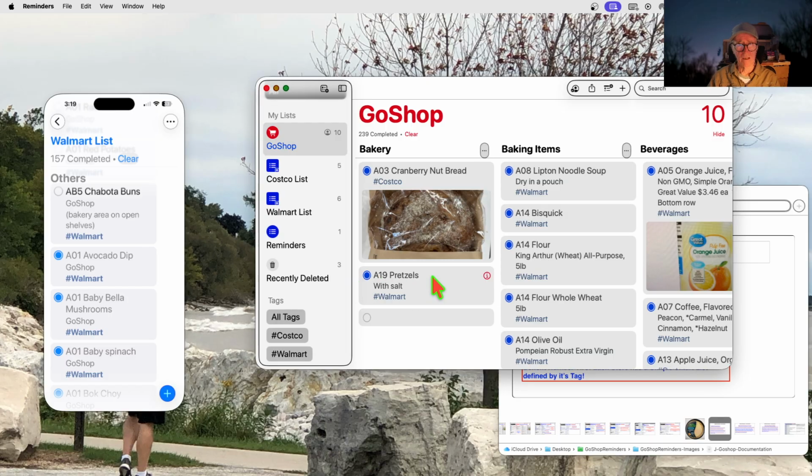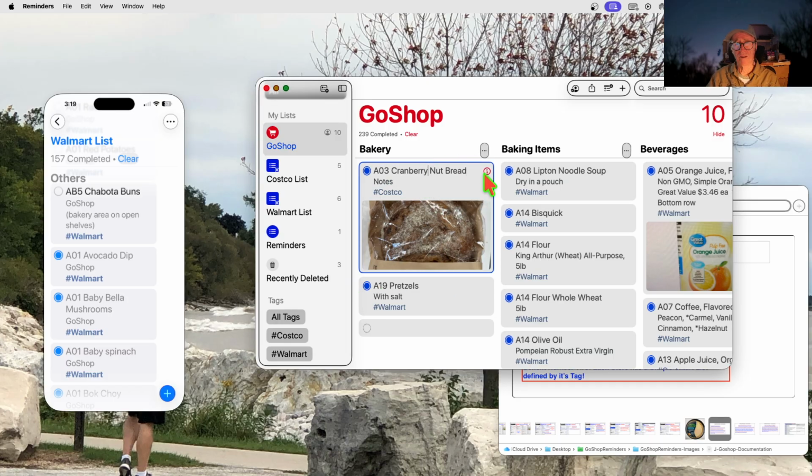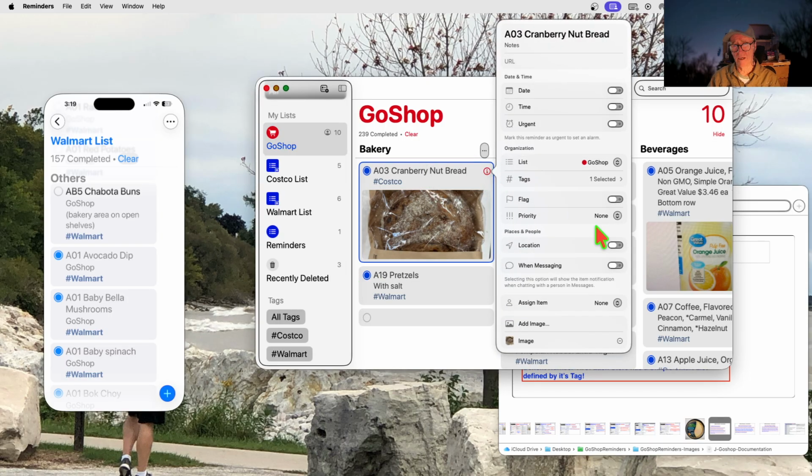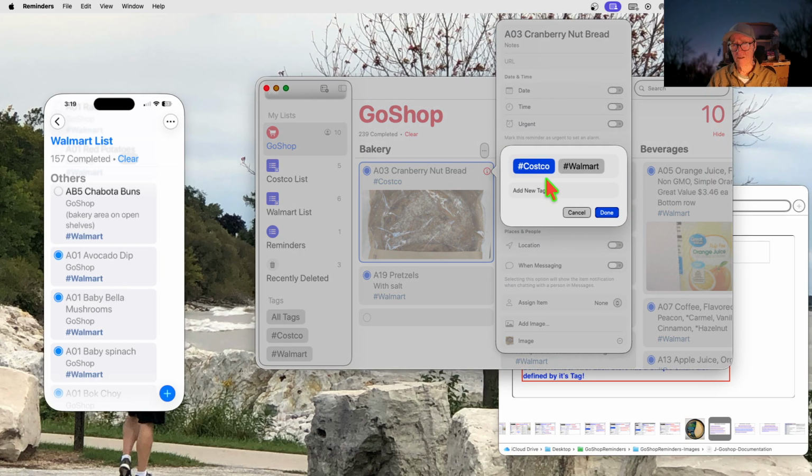Okay. Now, if I go over here, I look at this one, and you'll see that I've got a tag on this one that says Costco. It's a Costco item. I tried putting them together, and yeah, it'll work. They'll both show up in one list, but I haven't seen anybody that can shop at two stores at one time.